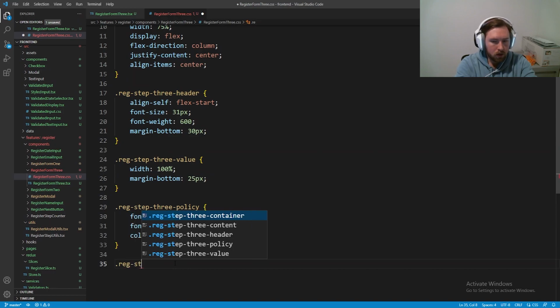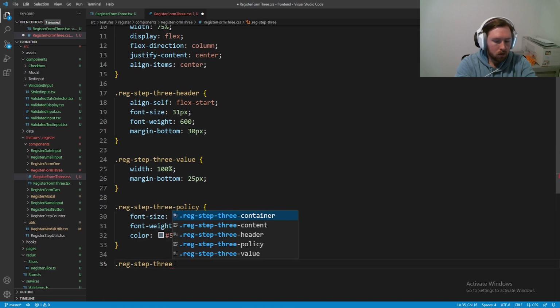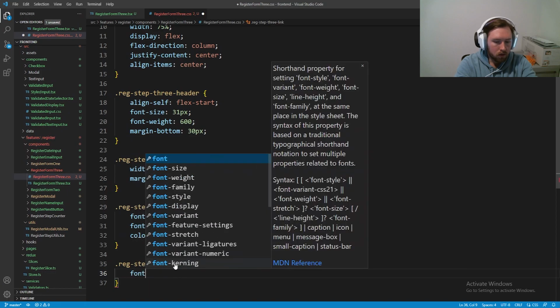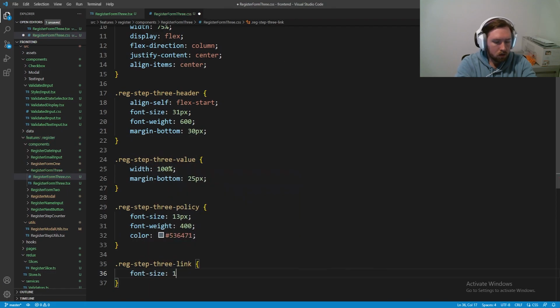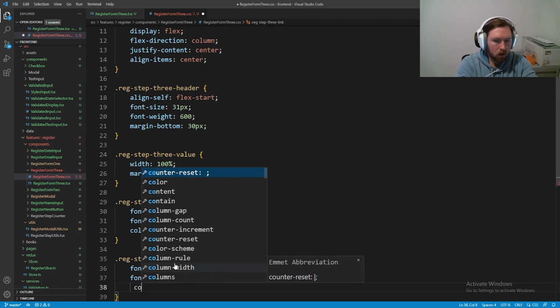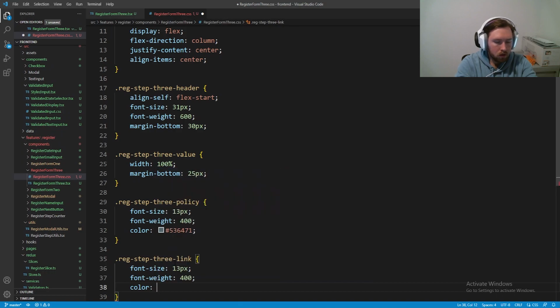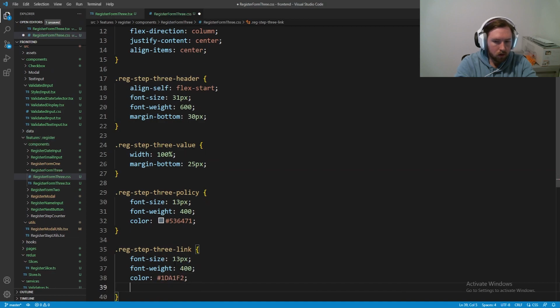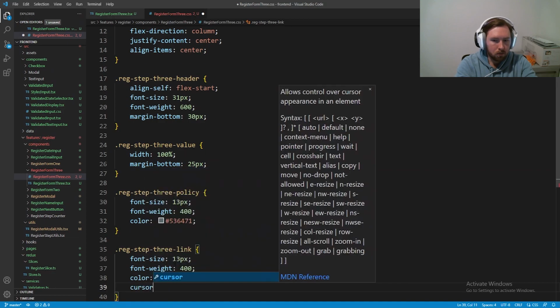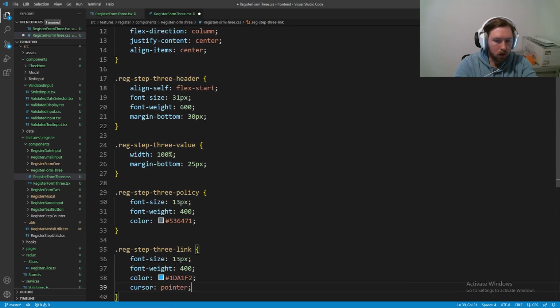Finally, we have reg-step-3-link. So this isn't a real link, obviously. Font-size is going to be 13px, same size as the one above. Our font-weight is going to be 400, same as above. Our color, this one is actually going to be Twitter blue. Color is going to be 1DA1F2. And finally, our cursor is going to be pointer because it's supposed to look like a link.